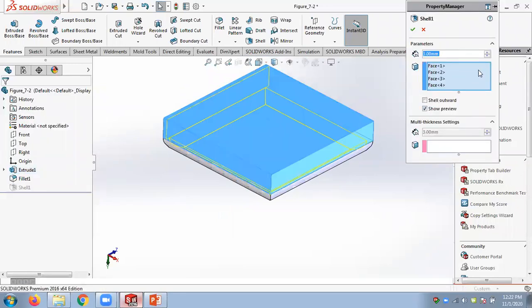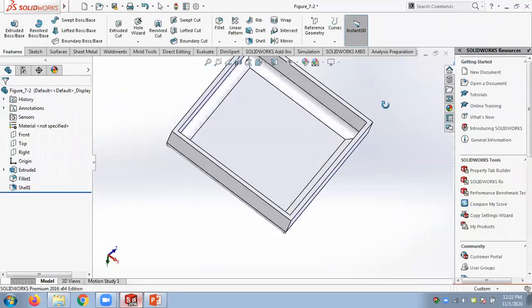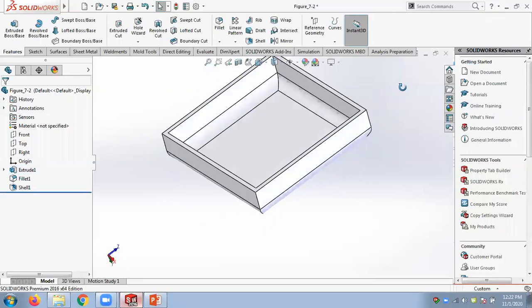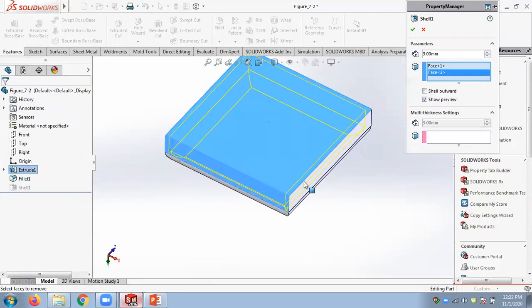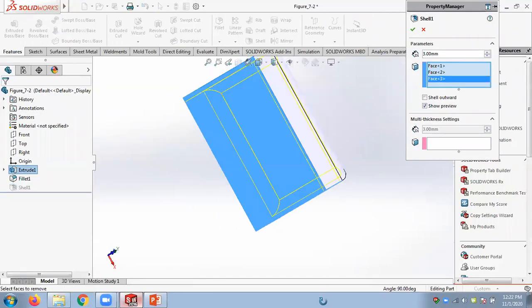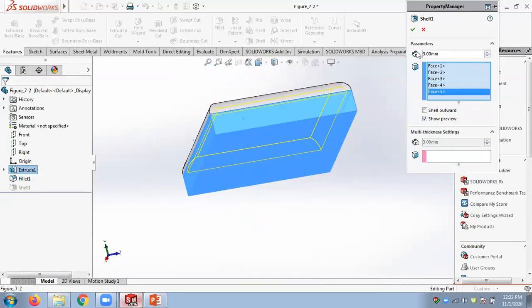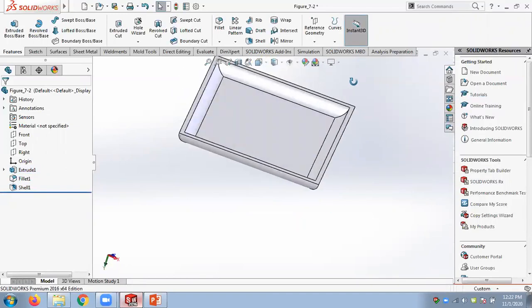Normally people will think shell is only to remove the top material. This is the basic operation. But if you select these other surfaces, all will be removed. The selection depends on the measurement, so sometimes it may not allow. So I select all the four faces. This is the outcome.